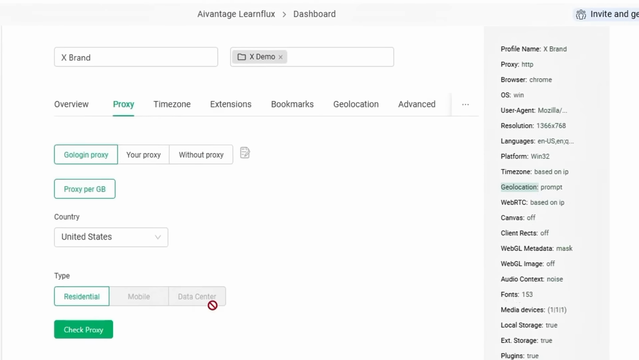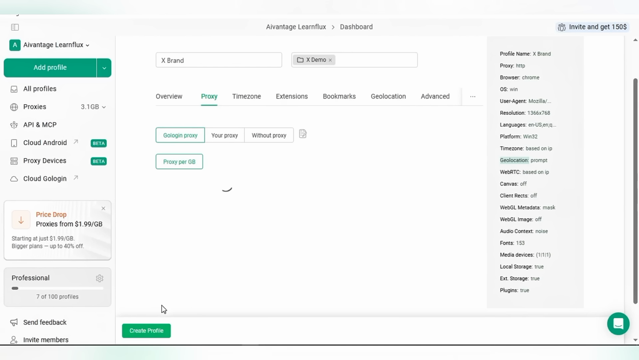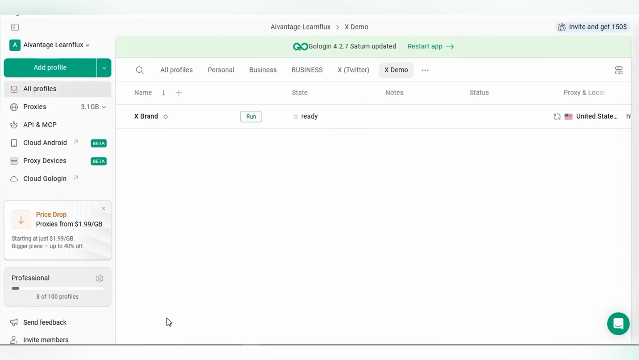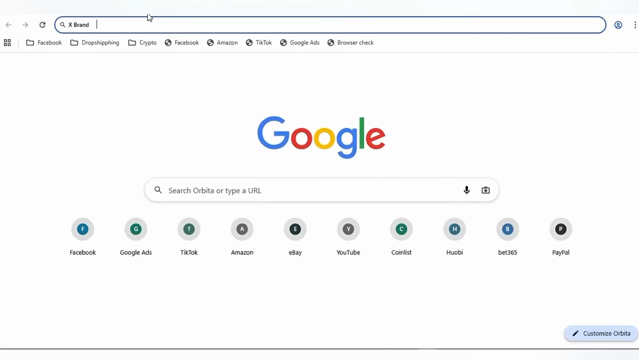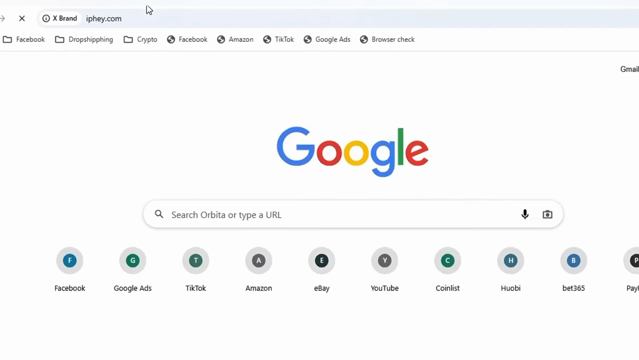Time zone matches your proxy IP location. Language settings align. Geolocation coordinates match. You don't touch any manual settings. Click Run to launch the profile. Once the browser opens, go to ife.com before logging into X.